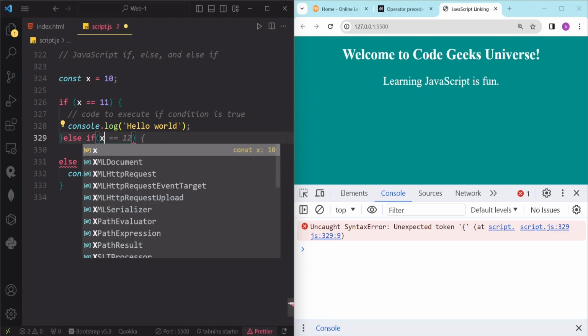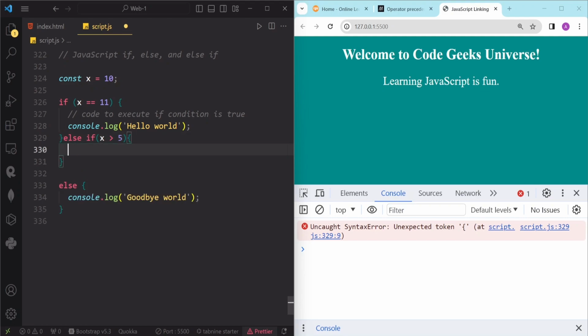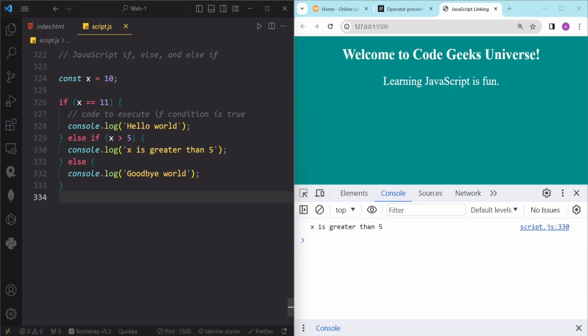Like we can check if x is greater than 5, then execute this block of code and console.log x is greater than 5. And at the end, we have to use our else statement. Now I am hitting save. Now you can see we have the result in our console, which is coming from this block of code.